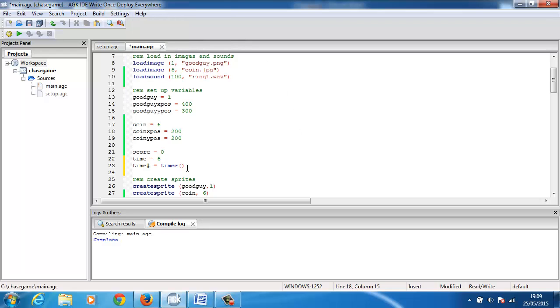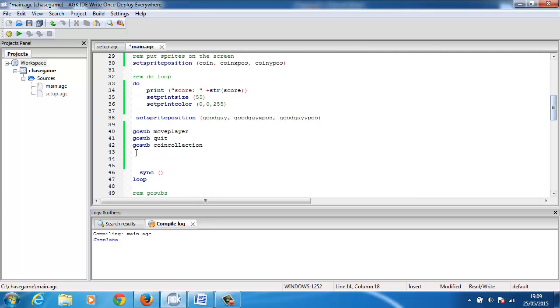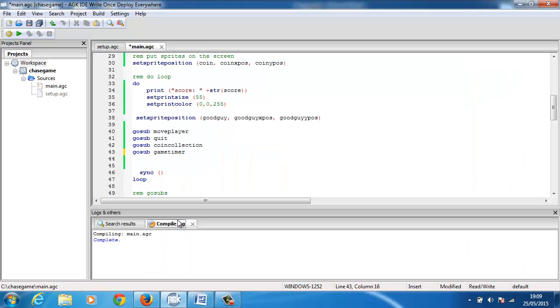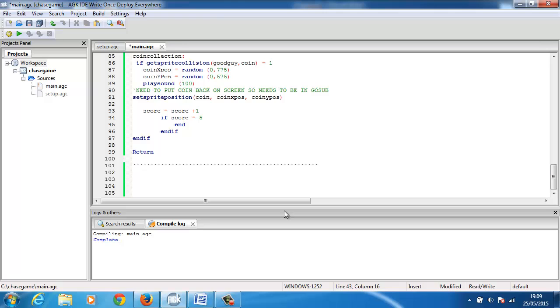And again, if you go to the help guide, you'll find how the inbuilt timer command works. The next thing I need to do is put in a gosub, gosub game timer, and then I'll just copy the last piece of code in and then explain what I've done. This timer routine you could use over and over again.